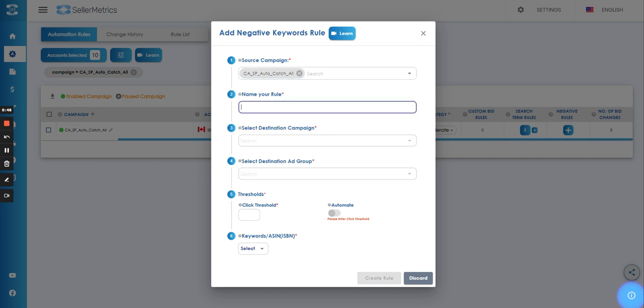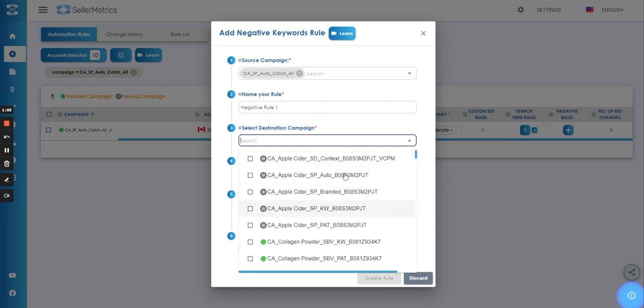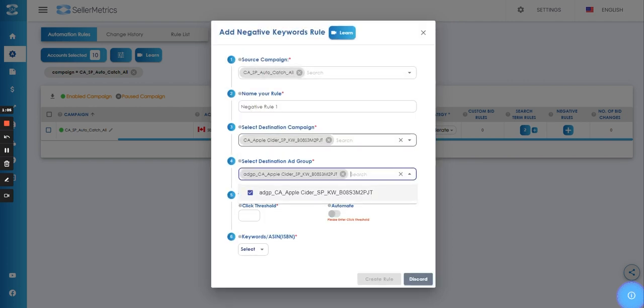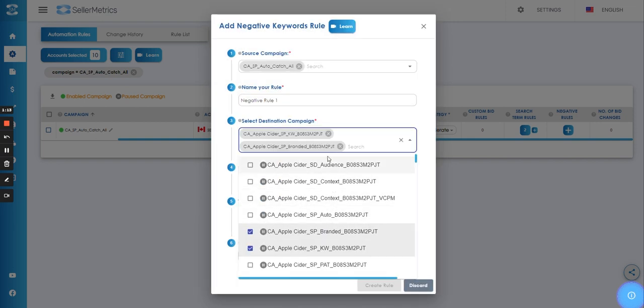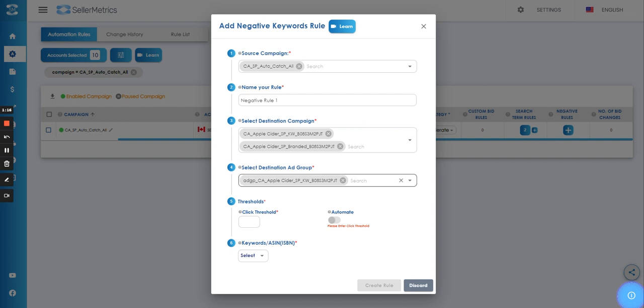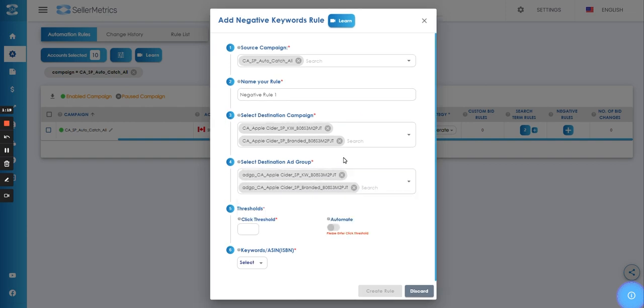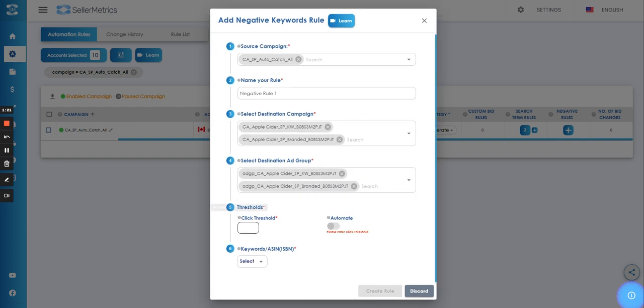You would name your rule, so negative rule 1, then your destination campaign. So let's just say I want to add one. Again, you can select one to many destination campaigns. So if you want to put it into all your product groups destination campaign and its corresponding ad group, you can. And then number 5 is your threshold. How many clicks with no sales will you tolerate before we trigger this rule? I would say 8.